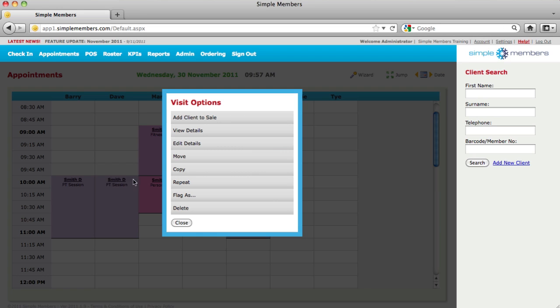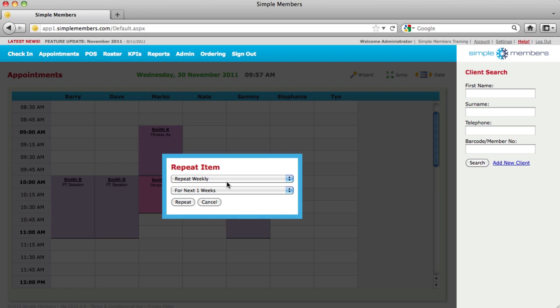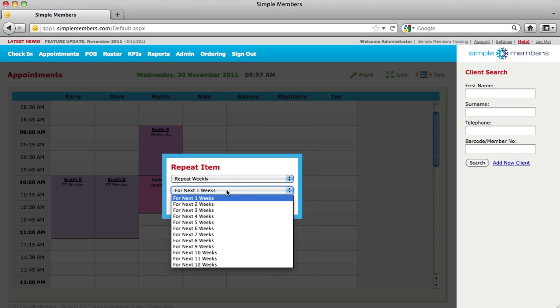Click on the client's name again. The next option is repeat. You can repeat the appointment daily, weekly, fortnightly or monthly for up until 12 weeks at a time.